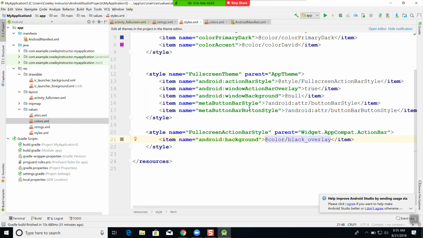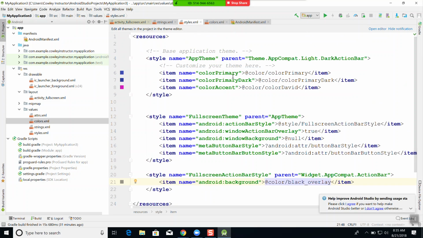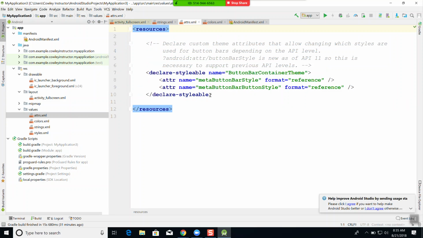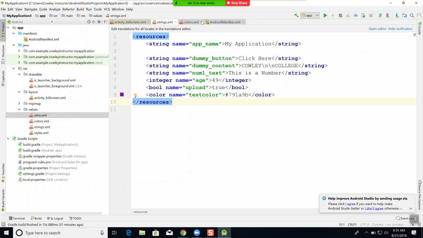Okay. Let's see, styles we've looked at, so I'm going to close that. I don't think we've looked at attributes. So double click that. It doesn't appear like there's a whole lot here. It says declare current theme attributes to allow changing which styles are used for button bars upon the API level. Close that. Close colors. Close strings.